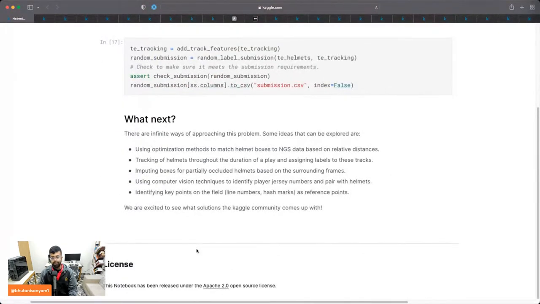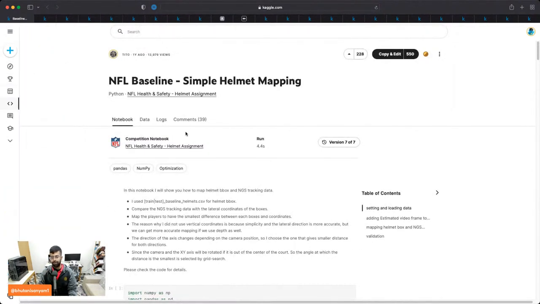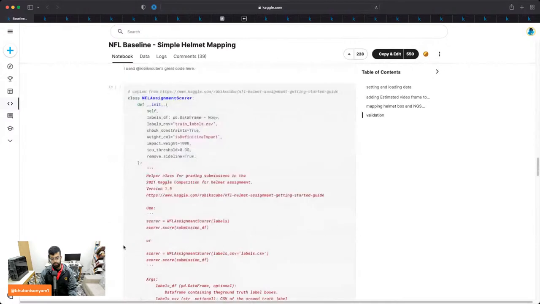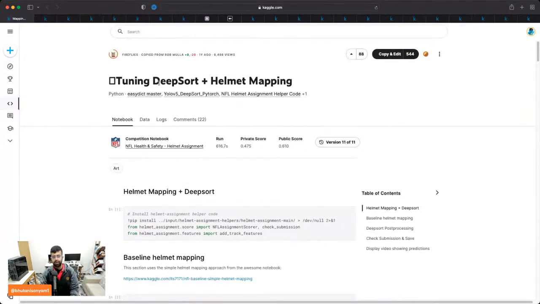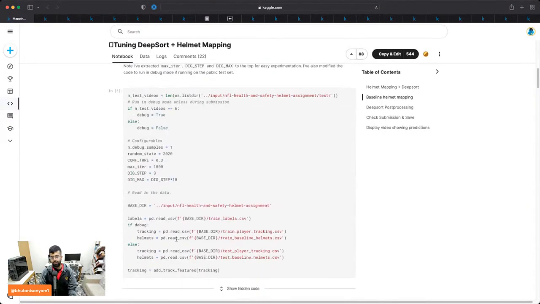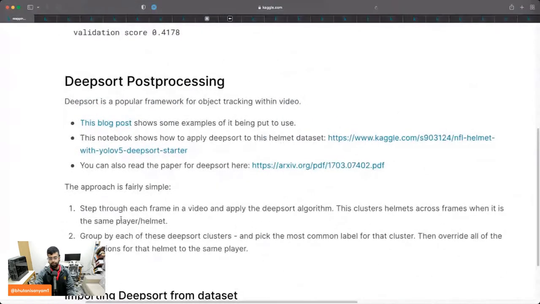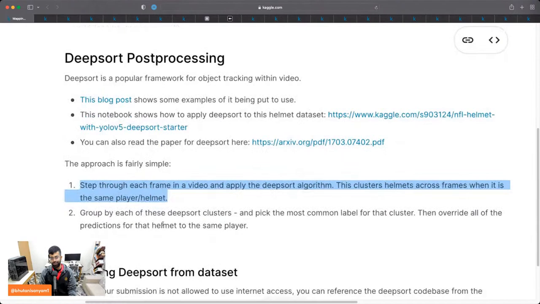So this was the baseline that had been shared. Now a lot more things had been shared throughout the competition. So I'll quickly glance over those because these really determined where different ideas were coming from. The first thing that started was deep sort, and people had tuned this algorithm. You step through each frame in a video and apply the deep sort algorithm. If you go through the algorithm, it's quite dense. Essentially, you're just grouping clusters predicted by this deep learning based algorithm, and then you're picking the most common label for that cluster.